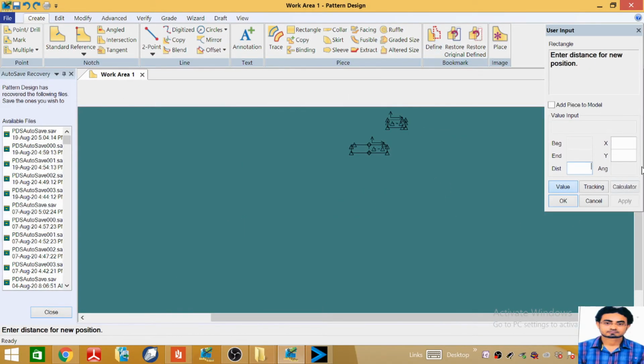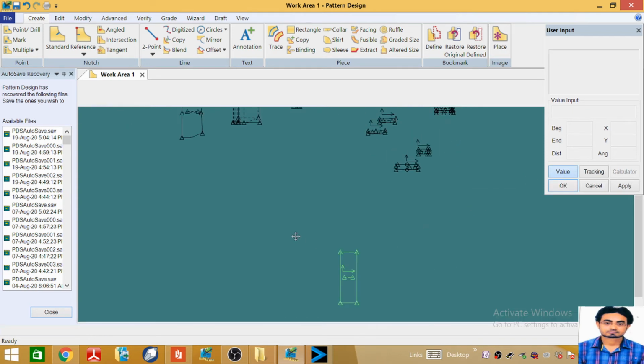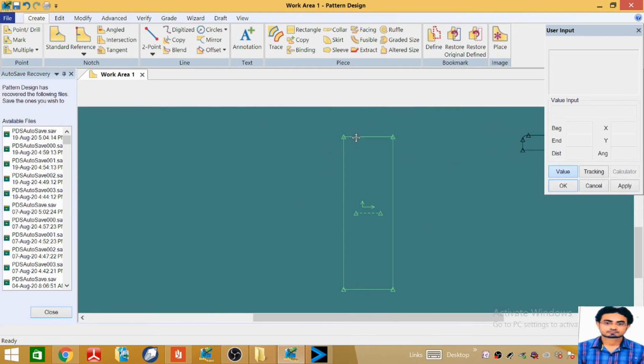To the rectangle, left click, and length is 66.5 and width is 21.5, and hit the enter button, SLV, and right click and then OK. Now we can see this is the sleeve portion has been taken out.